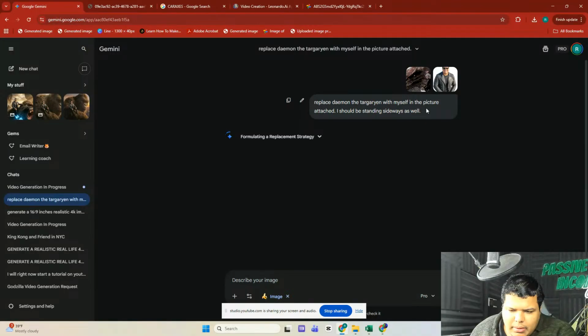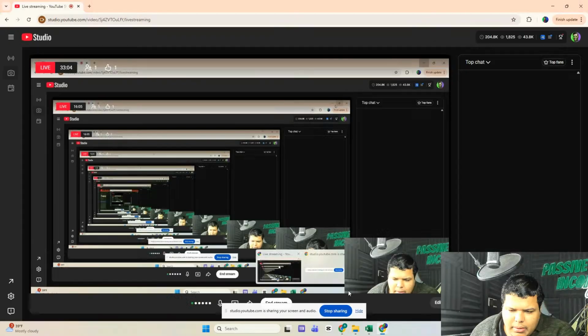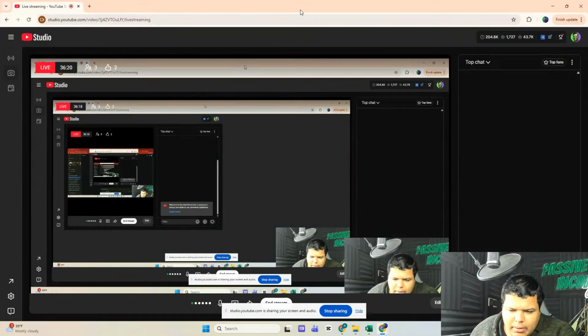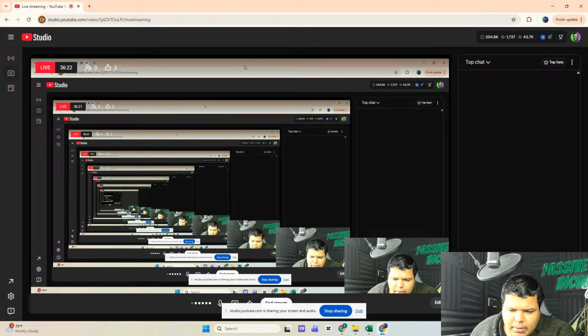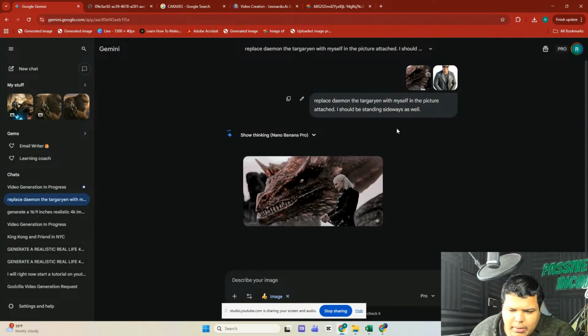Now, are there any credits or are there any limits on how much you can use Google Gemini for? Actually, there is none. You can use Google Gemini for however much you want to use it for. In terms of how many images you can generate, as many images as you like.